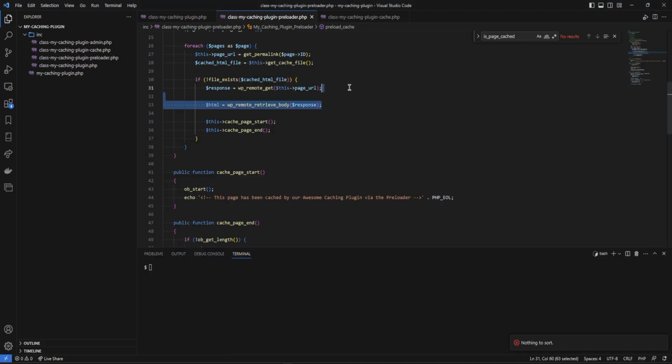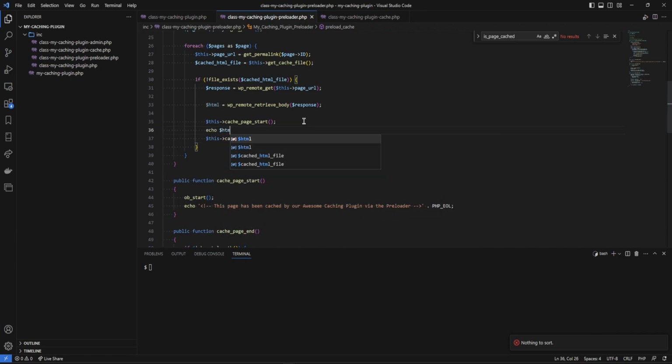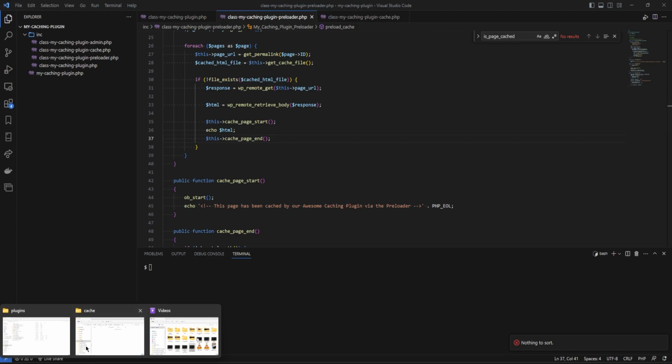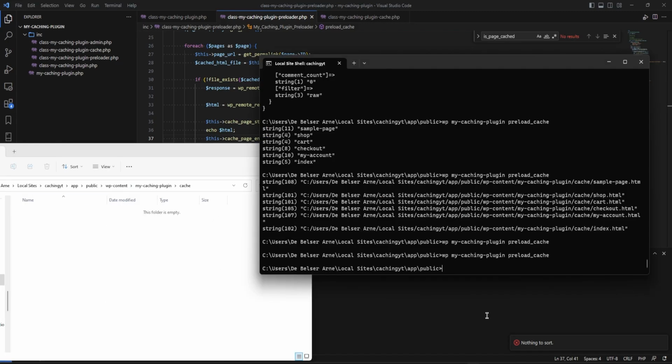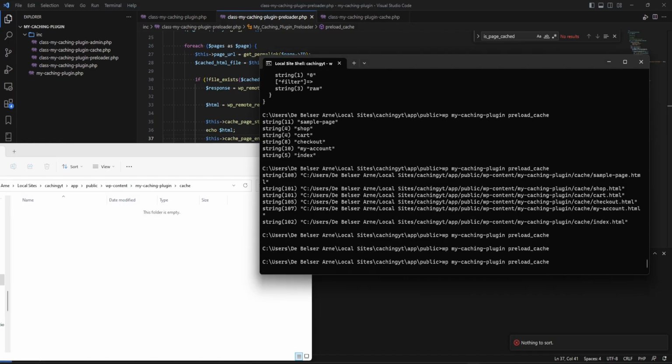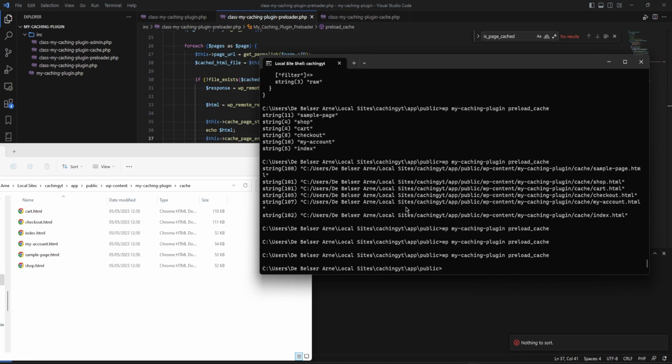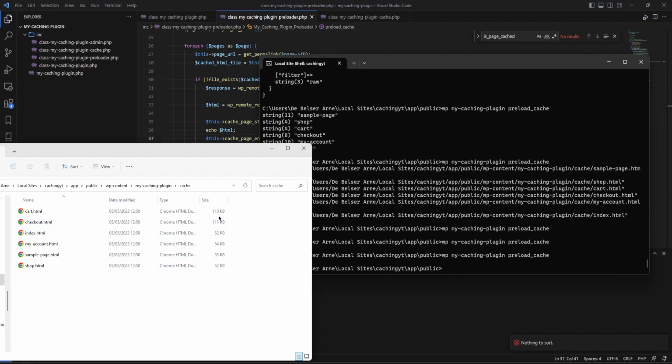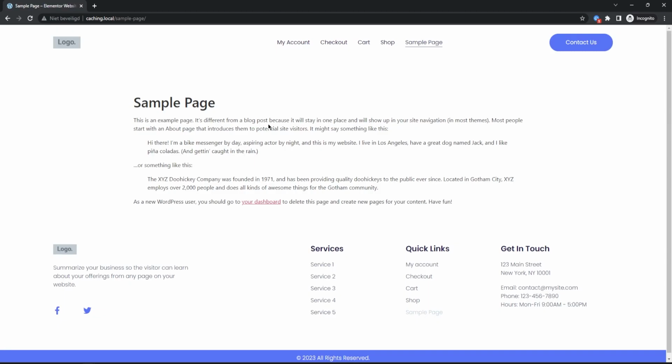In here, we retrieved the HTML from the remote retrieve body, but between our page start and end, we are not doing anything with this HTML. So we'll do echo HTML. Let's clear out. Okay, it's already cleared out. And now let's run the function. And now you can see we actually have cached pages. Awesome. All right, so that's basically it.